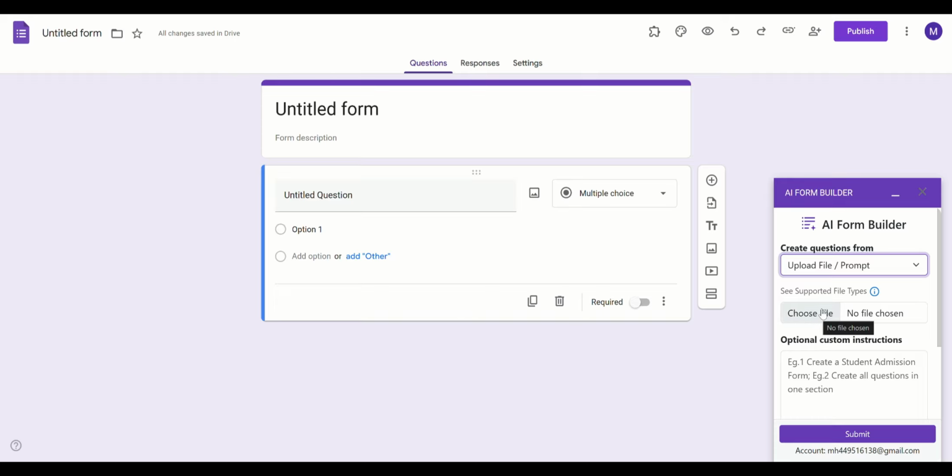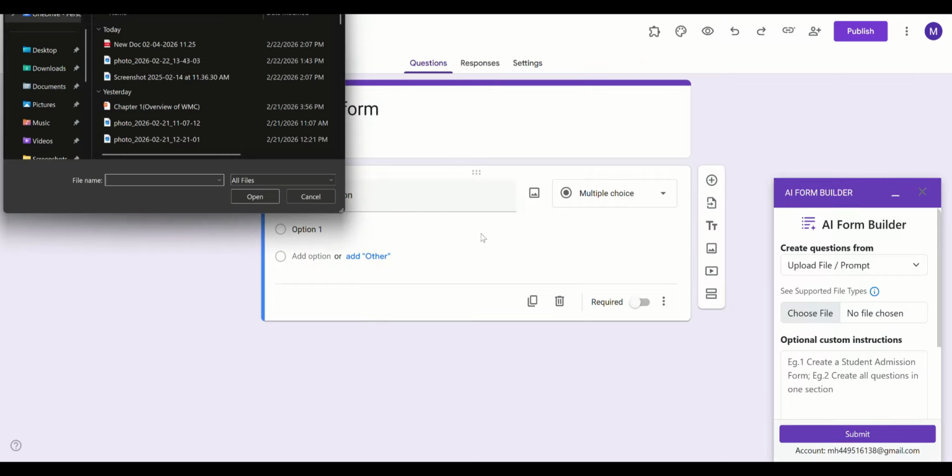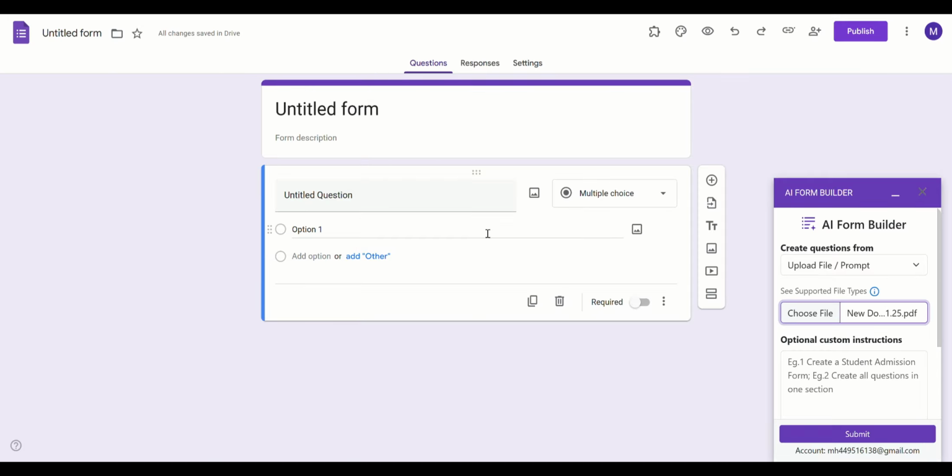Browse your device and choose the PDF file that contains your questions. After selecting the correct file, click Submit. The tool will begin processing your PDF. After a short moment, your questions will be automatically imported into your Google form. You can then review and edit them as needed.